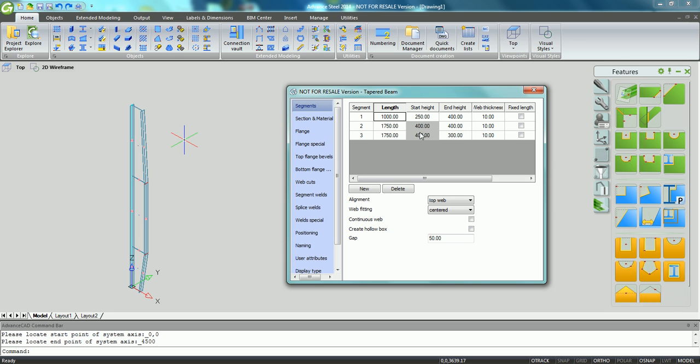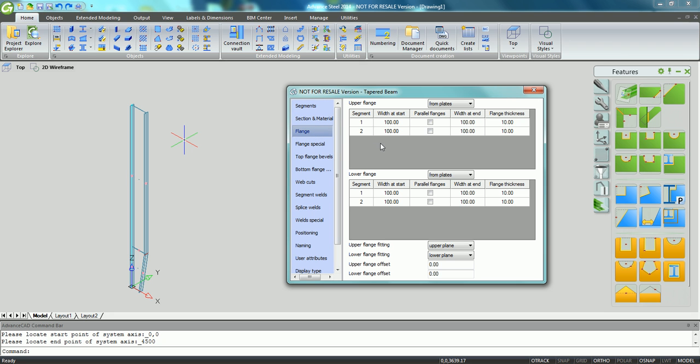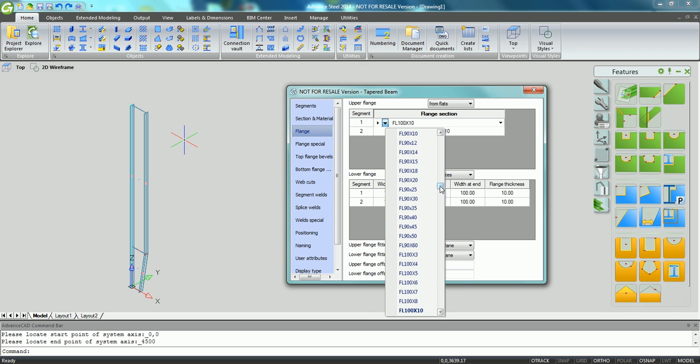In the properties dialog box, which opens, you can specify how many segments you wish to have for this beam and the length of each segment. For your information, a taper beam can have up to 5 segments. In the flange group, you can decide if flanges are made of plates or made of flats, and this gives you access to a complete international catalog of flats.